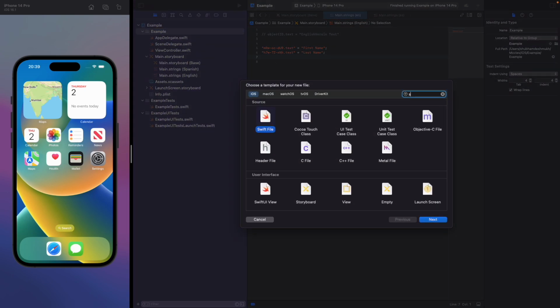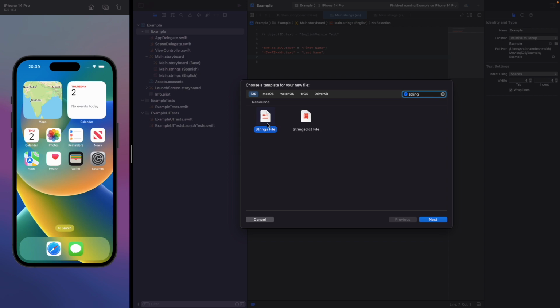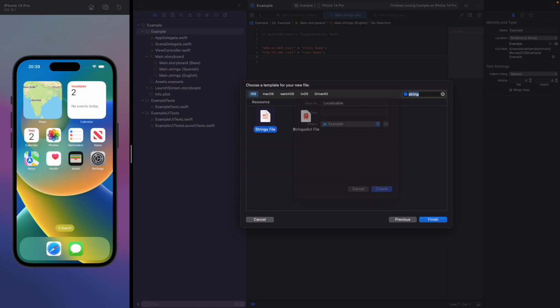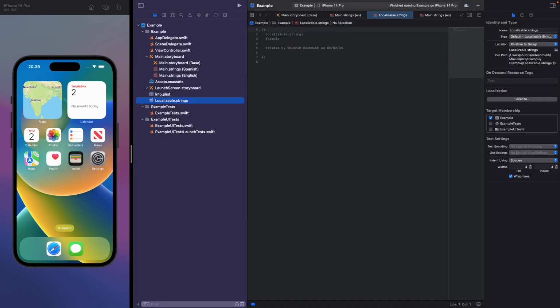Let's go and create a strings file. This is the file you create. Keep it Localizable. Let's keep it that way. It's not necessary, you can change the name as well. Now once this file is created, I'll just bring it to the top.